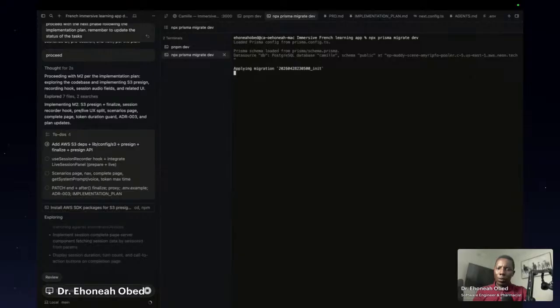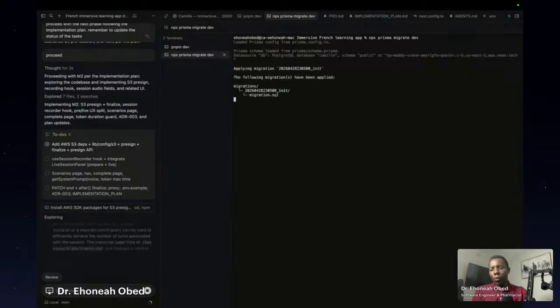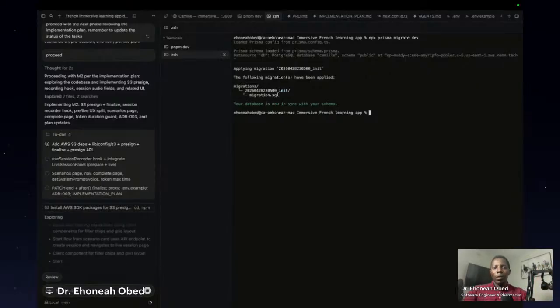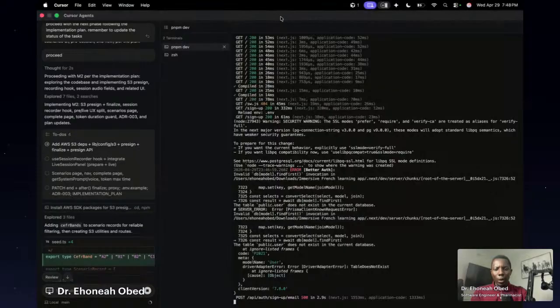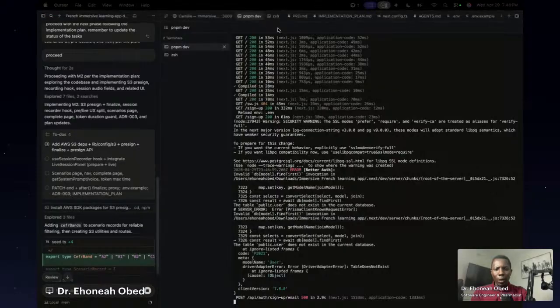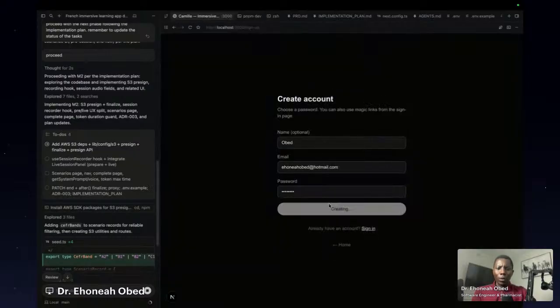Hope it has access to the database. Okay, cool. Migrations done. Then we need to generate the client. So npx prisma generate. Good. So now we can go back and try signing up. Where is the browser? Try signing up.